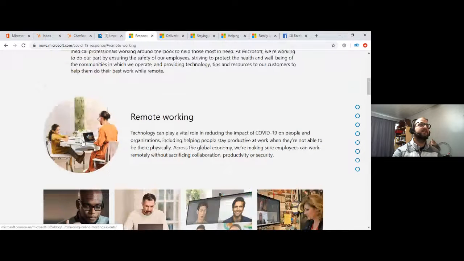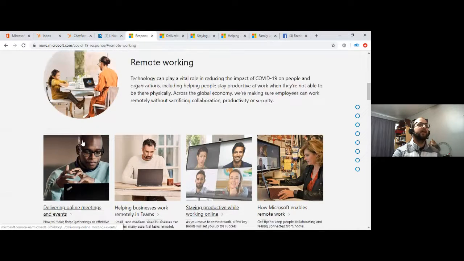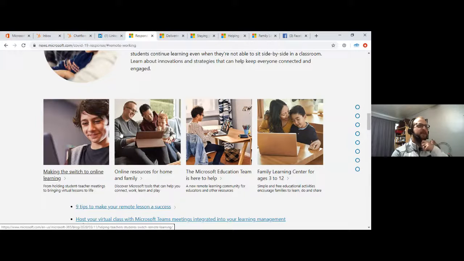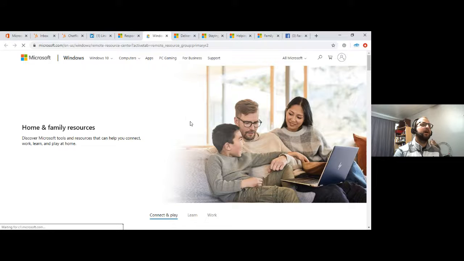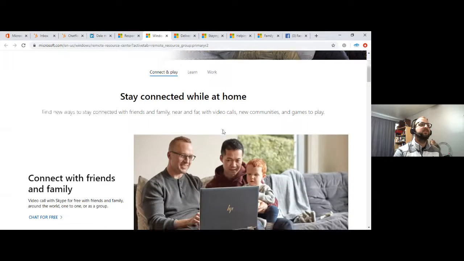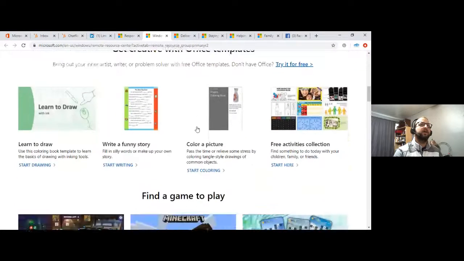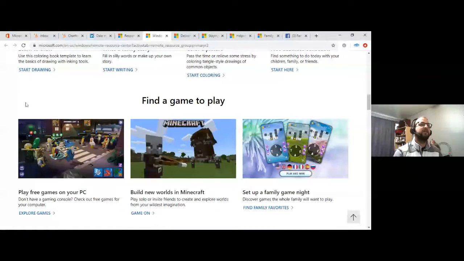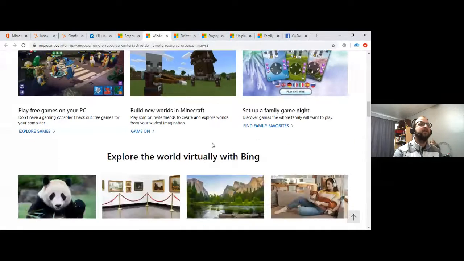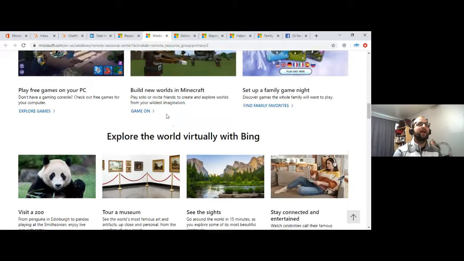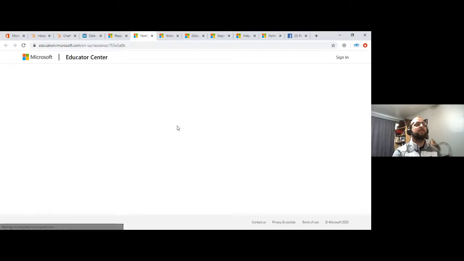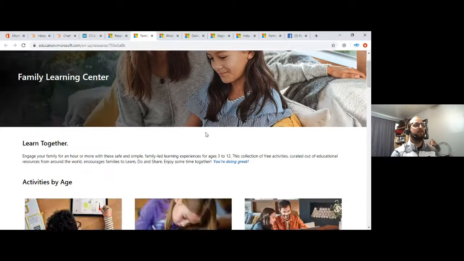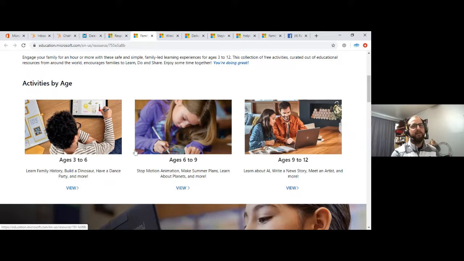So this is the education and family page. If you click on any of these, you'll be pulled up with, this is the home and family resources. It'll go over some of the creative office templates, etc. Find a game to play. You see Minecraft, that's a favorite in our household. And this one right here is the student family learning center. They break it down by age.